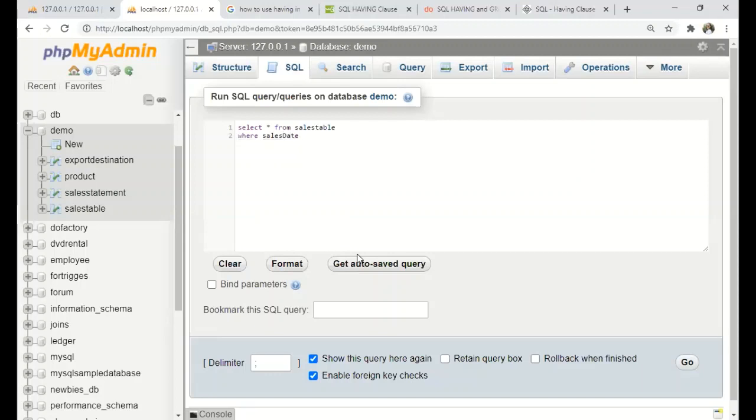Okay, where sales date. So we wanted to find all the records from the sales table between March 1 to March 8. Where sales date is greater than or equal to March 1. So that is 2020-03-01. Then we have and. You can have it all in uppercase or all in lowercase. Either will do. And sales date less than or equal to March 8. So that is 2020-03-08.